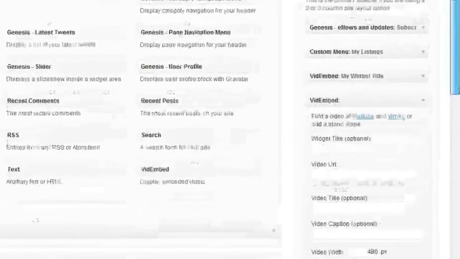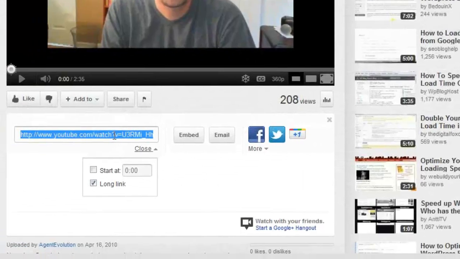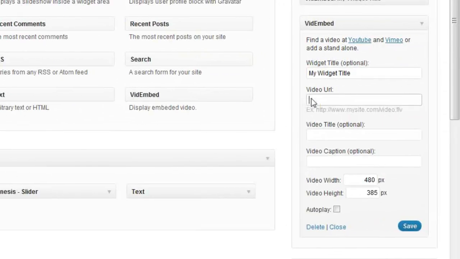And once you do, it'll open up, and it gives you these same options like you had when you tried to insert it into a post. The first would be the title. I'm going to call this my widget title. And then that video URL that you need again. Let's go back and get that URL again. And we're going to paste it in this widget. Now you can give the video a title and a caption. Now again, you have your options for your video width and video height.